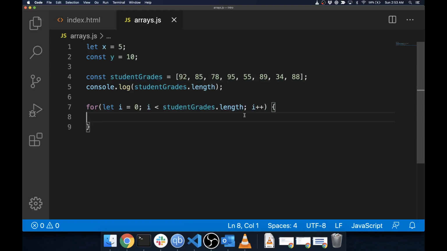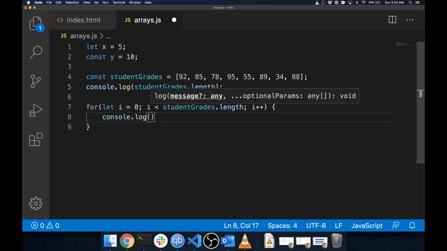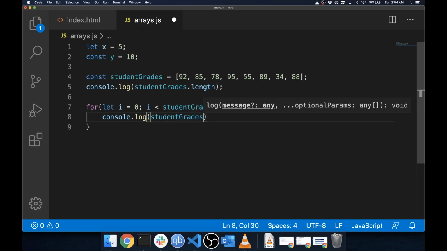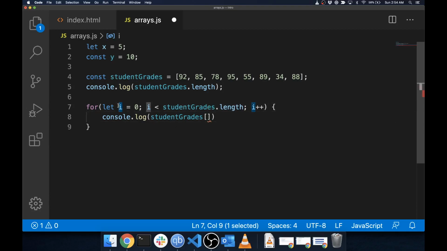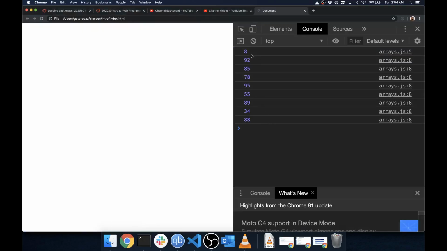And now if we want to print every value in the array, all we have to do is console log studentGrades. And this is the tricky part that you've got to remember. We're in a for loop and we have access to a variable that's going to increment on every loop. So we have i starting at 0, and then 1, and then 2, and 3. Well, guess how indexes go in an array? 0, 1, 2, 3. So if we do console log studentGrades[i], we will print every value in the array.